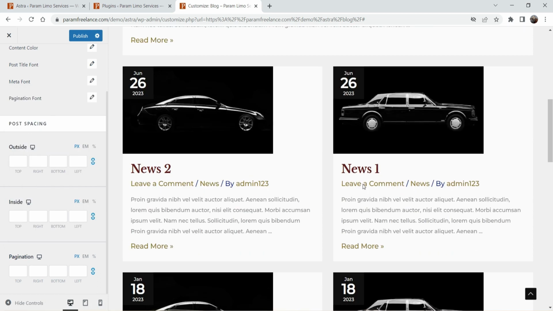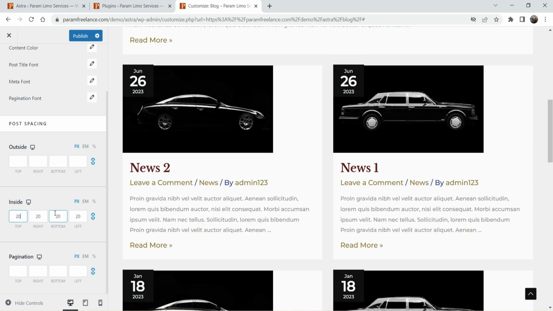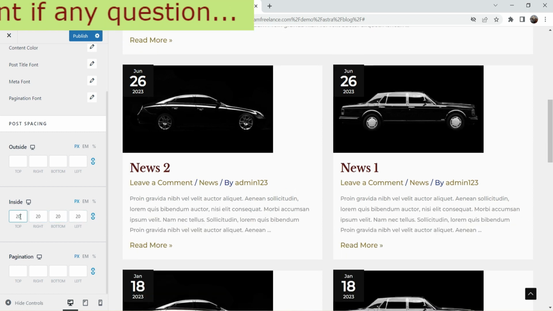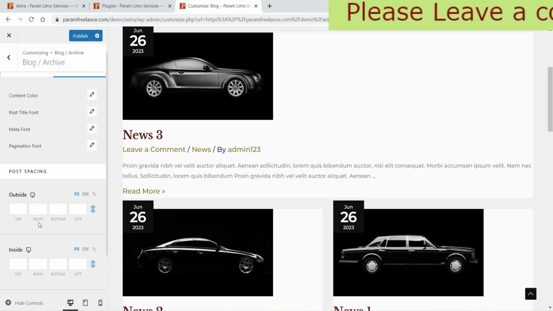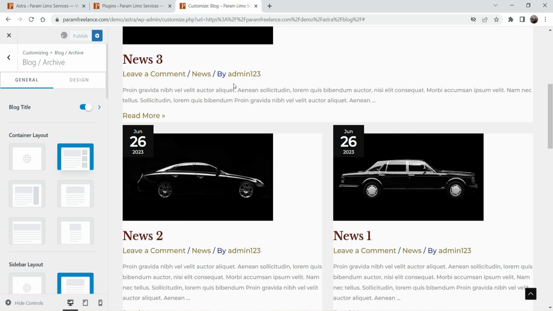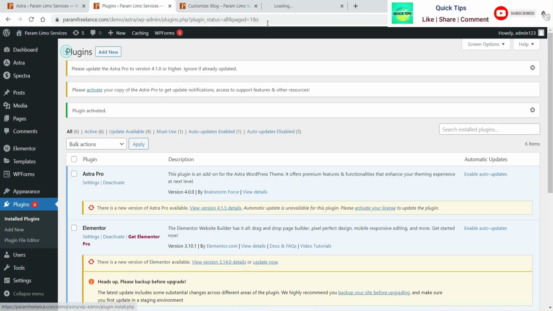Now post spacing, this is the post, and you can change the spacing inside, outside. These are the padding settings. If I change it to 20, you can see the padding here 20 pixel. So I'm not going to use it. This is for the pagination. These are the settings for the pagination. Let's publish it, and let's see how does this look.